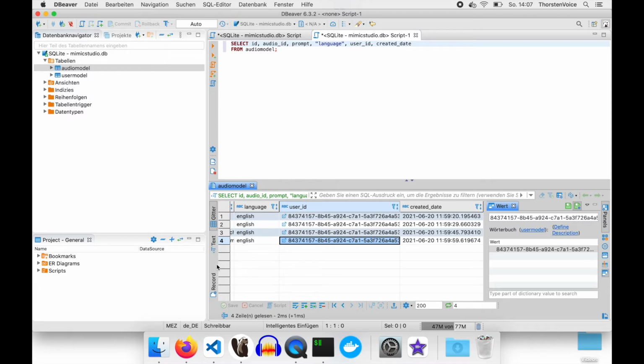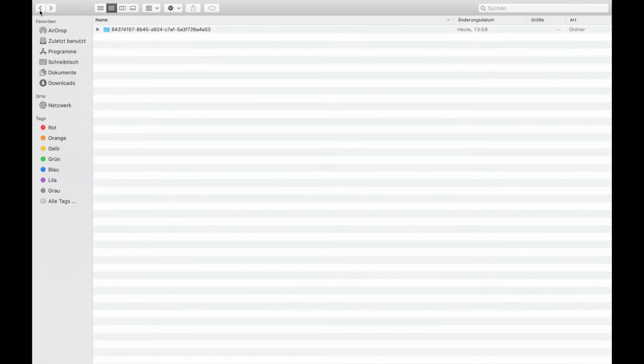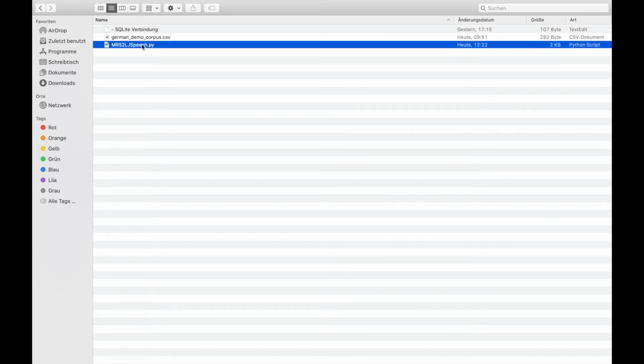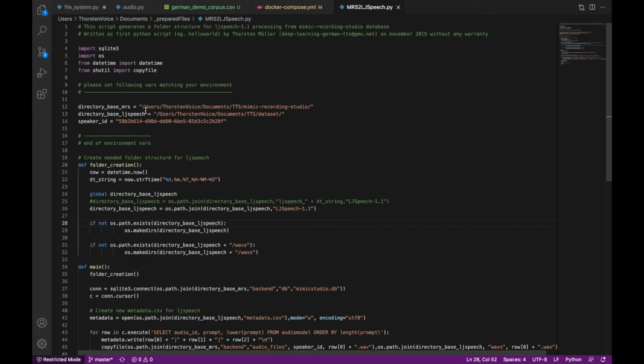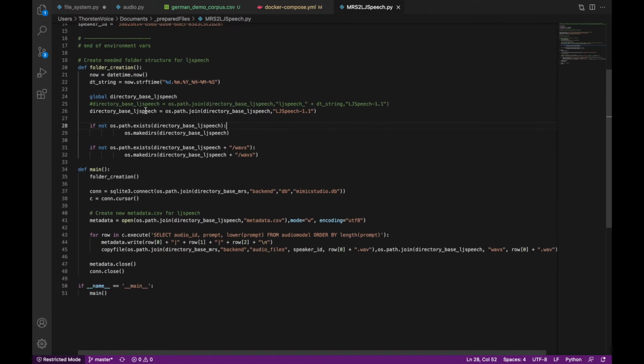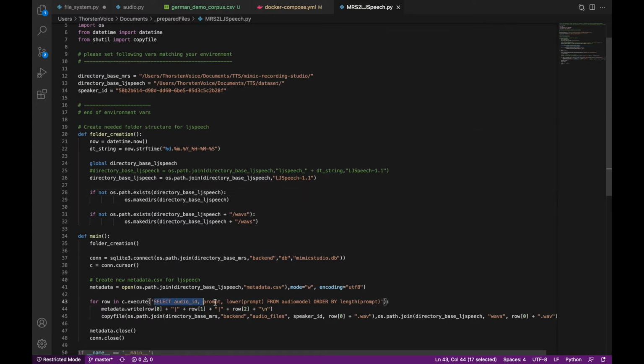So let's go back to the Finder and go to our root files. I have prepared some files because I want you to think I'm really professional, so I'm prepared for sure. No, just kidding. Here I have a simple Python script which just makes a small select on our database and is creating that LJSpeech directory structure.